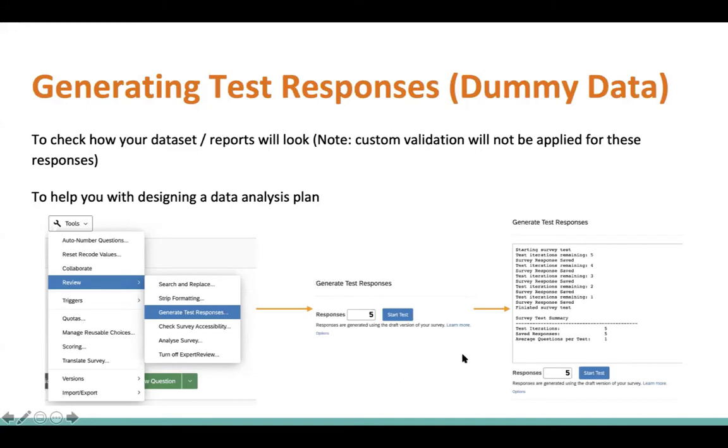This Generate Test Responses window will pop up, and you'll want to enter the required number of participants in this box. If I remember correctly, in Feely's collaborative guide, he said that you should enter the number you've generated from your power analysis. If you haven't conducted your power analysis by then, you should probably input 1,000 as Feely has suggested. After you've inputted the number, just click Start Test.